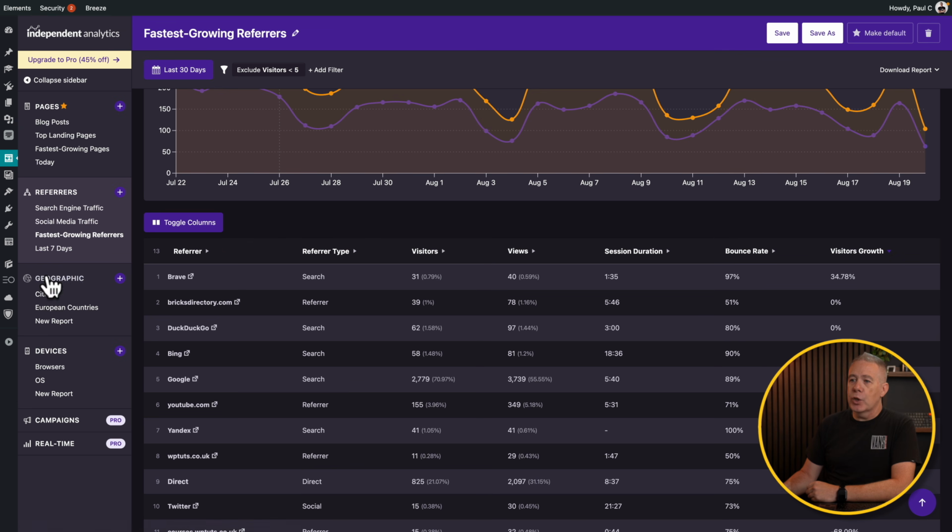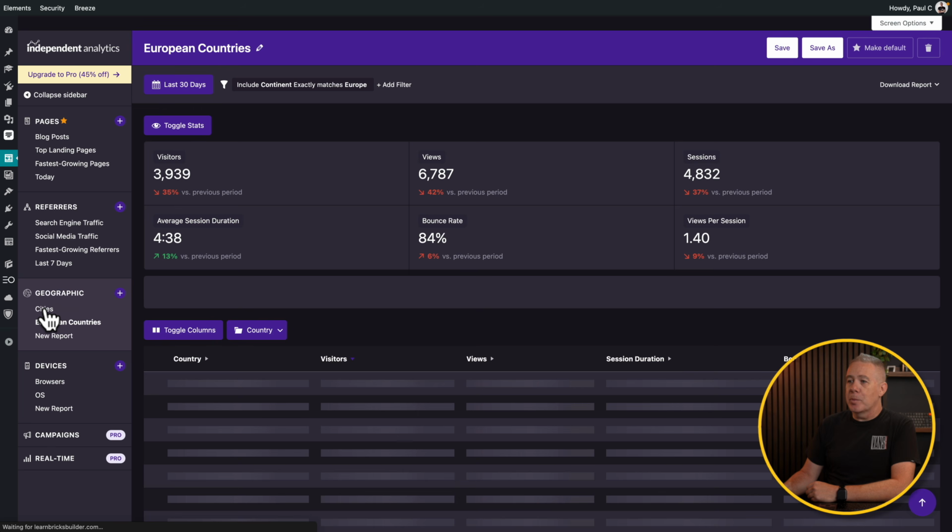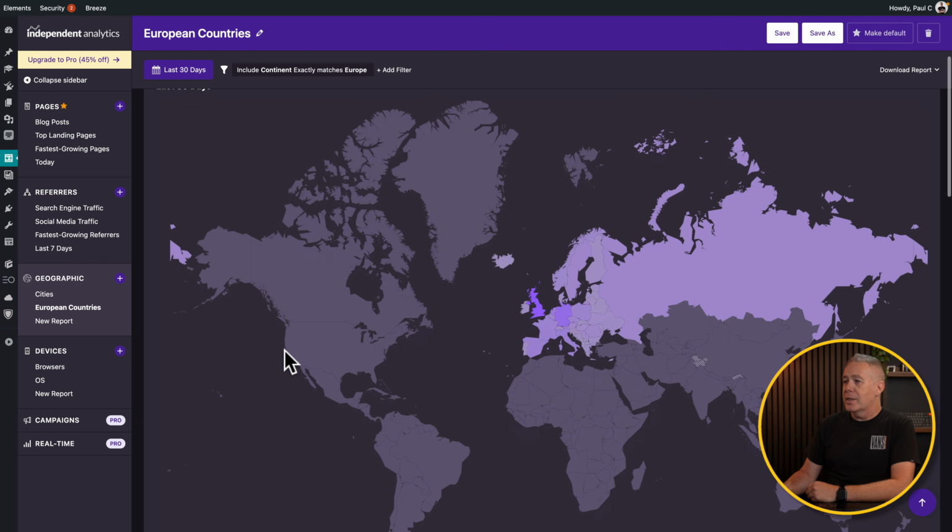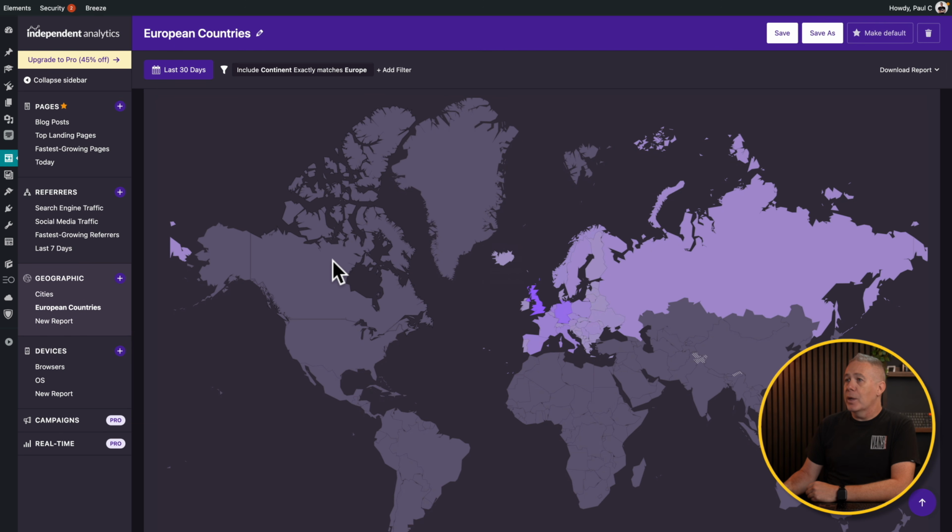Then you can see, well, geographically, where are people coming from? Let's take a look at European countries. Where's my biggest traffic? As we can see, this is going to give us an easy way of tracking that data. So we can see how many people come from the UK, how many people from Germany, from Italy, from Spain and France, right the way up to Russia and all the other parts of the world.